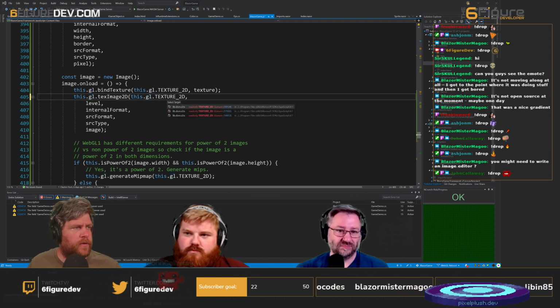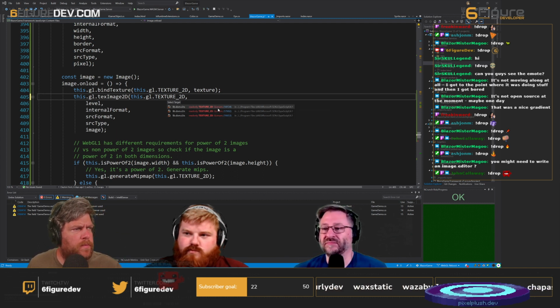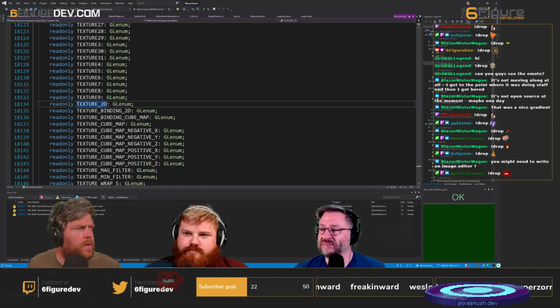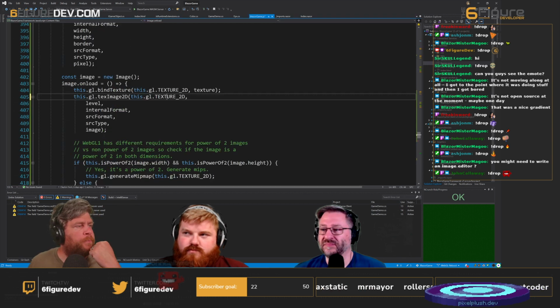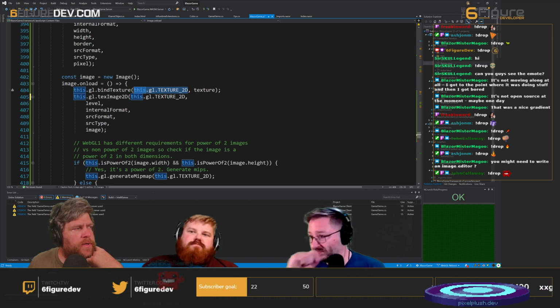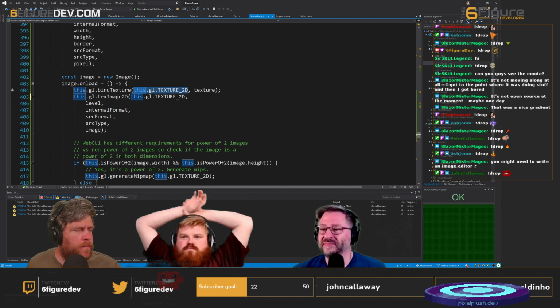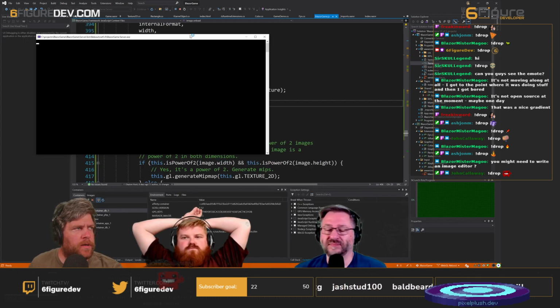What's the value of this? GL enum. Or glenum, whatever that means. And that's just a definitions file, so it's not. It works fine here. Then when it gets down here, it gets mad. That did say, well, no, it said invalid enum.